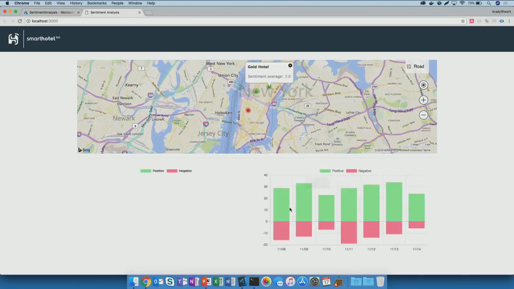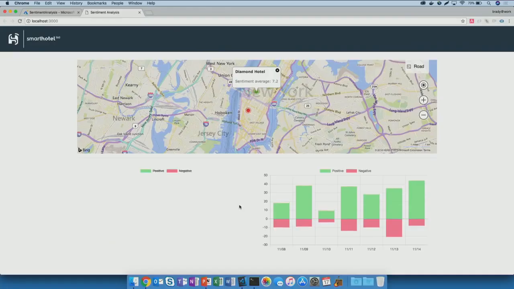Then down here at the bottom, you'll see some positive and negative sentiments as to how that hotel is doing. We're gathering information from Twitter, which we'll talk about later on when we get into Logic Apps, and then we're taking the tweet data and sending it over to the Cognitive Services Text Analysis API to figure out whether or not the tweets are positive or negative. If I look at the second one here, the Diamond Hotel, you'll see that it's even better than the first hotel, the Gold Hotel, mostly positive sentiment.